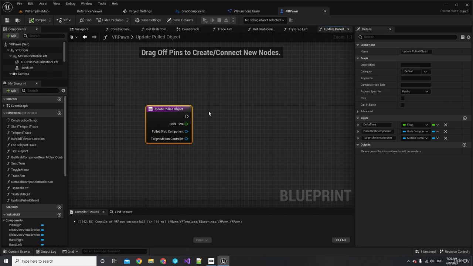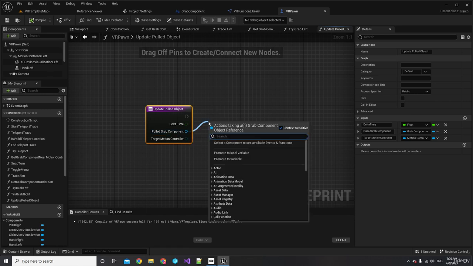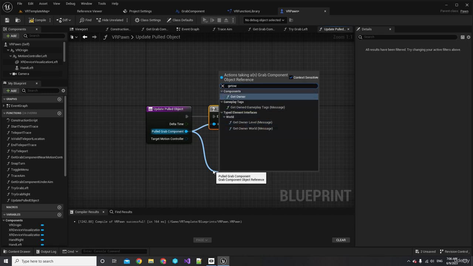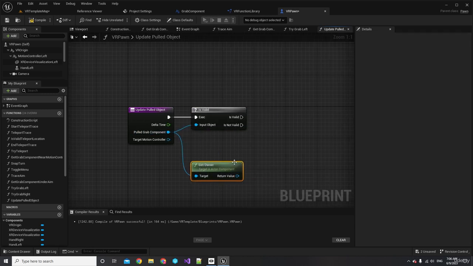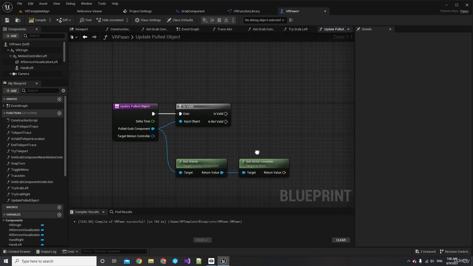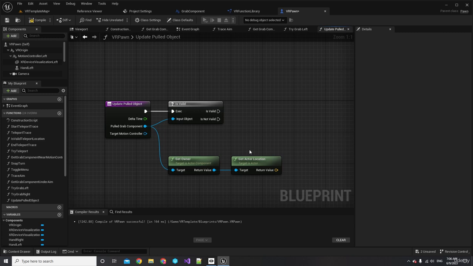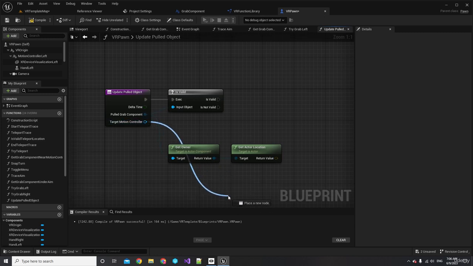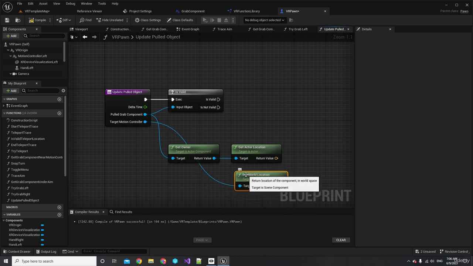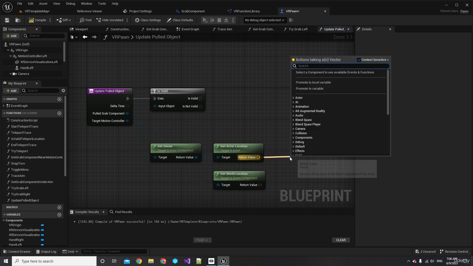First, we're gonna check whether the pulled component is valid. And if it is, we're gonna have to get the owner from this pulled component, because we're gonna apply the transform change for the owner. It, for example, is gonna be our pistol or our cube. We're gonna get its current location. And from our hand motion controller, we're gonna also get the world location. This is gonna be the target location where we want to pull that actor to.